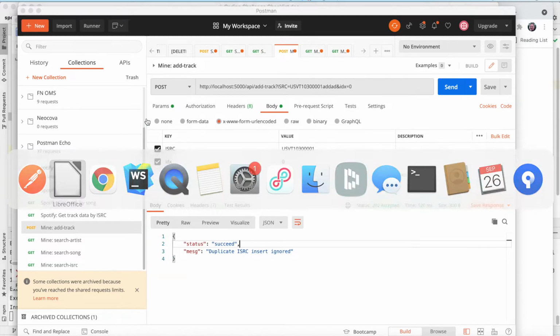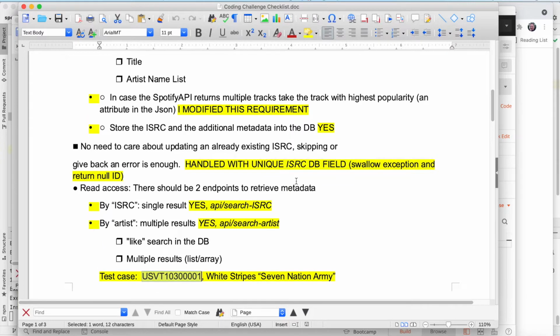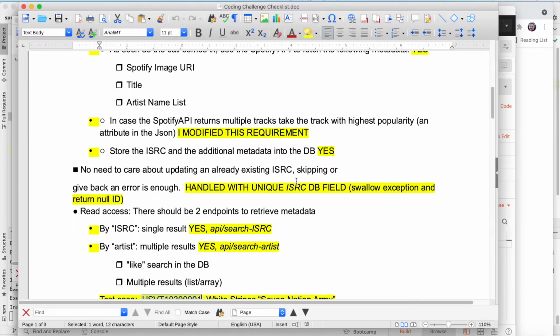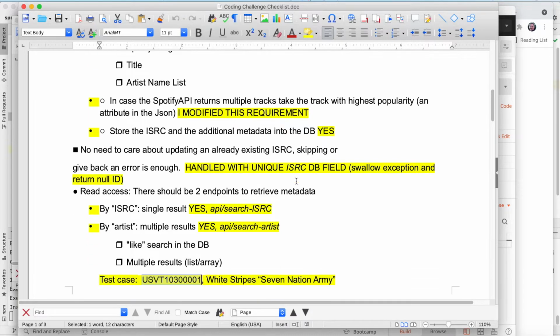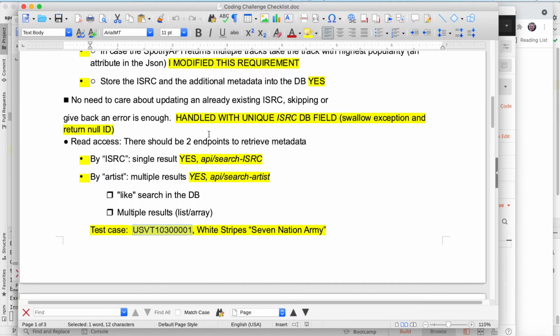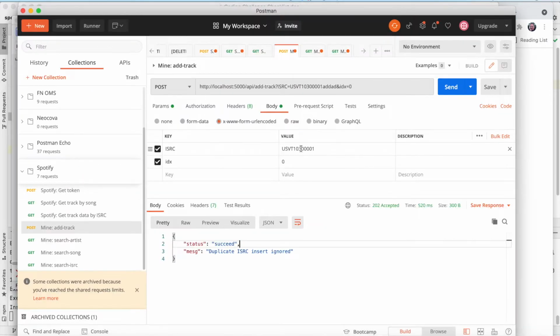And let's see, what's next? Next, we get to do searches on this. So there should be two endpoints to retrieve metadata. So by ISRC, let's check that that one's working.